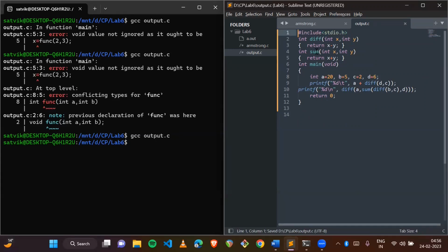So this time it returns an integer, the difference. This returns the sum. So this should be simple. First, this thing returns the difference of D and C. D is 6, C is 2. So this returns 4. And I'm adding 4 to A. So this should return 24.